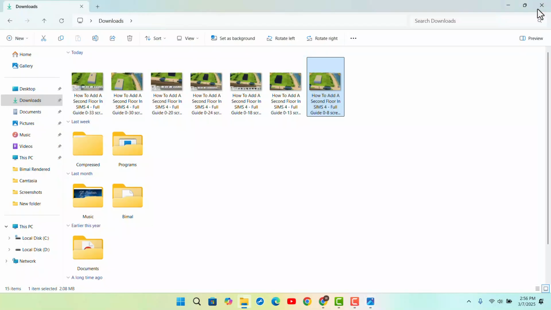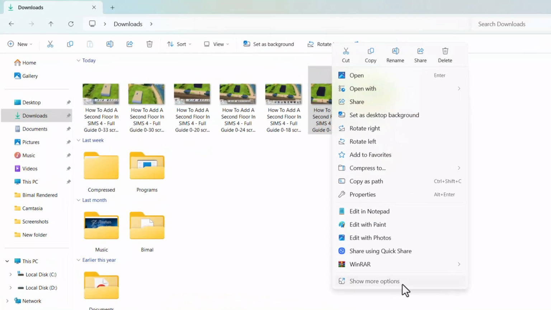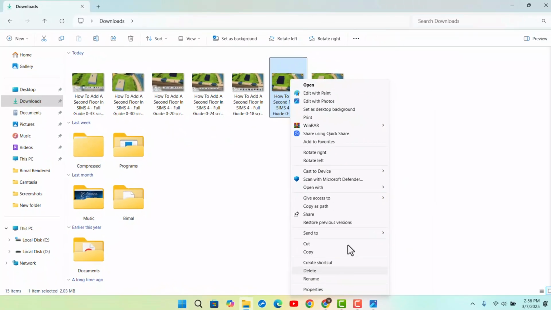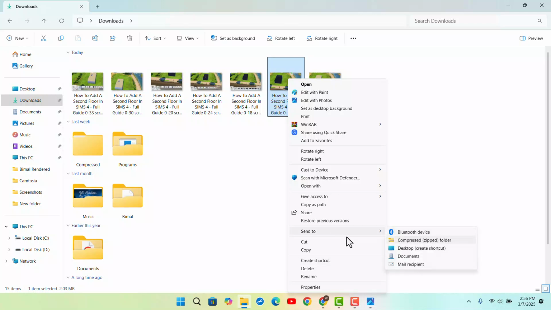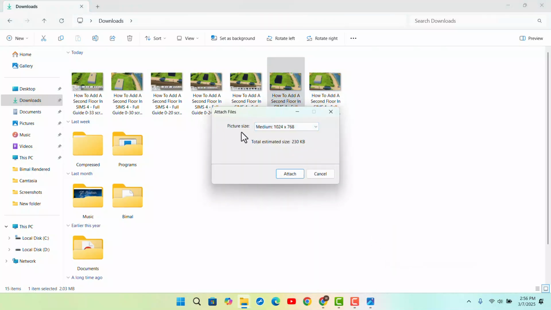Now, the other way of doing it is to just tap on the file, and here you can see the file size. Then you want to right click on the particular file and click on Show more options. After which, click on Send to, and go to Mail recipient. Then you can see the picture size. Here, click the arrow icon and change it according to your preferences. I'm going to make it Large and click on Attach.